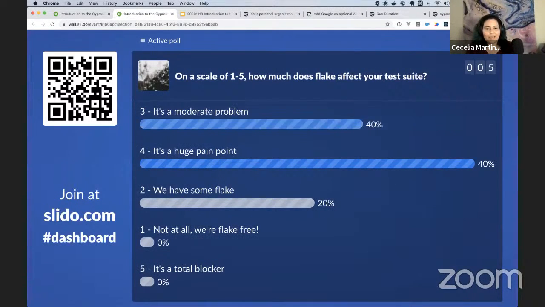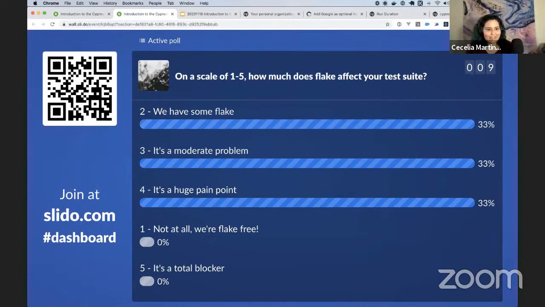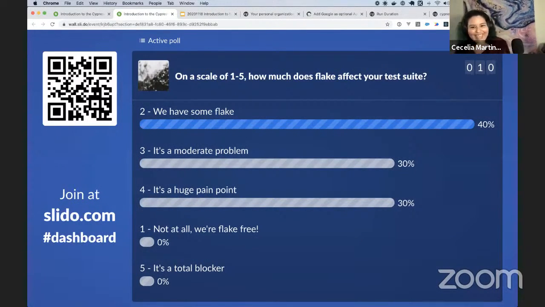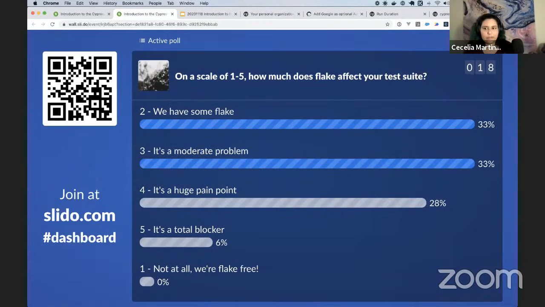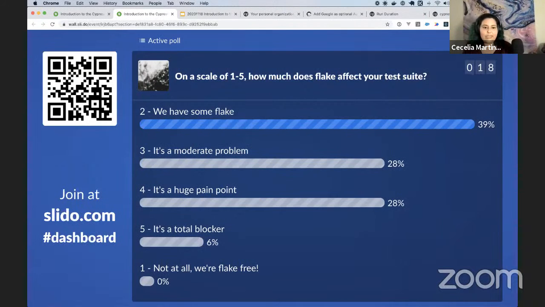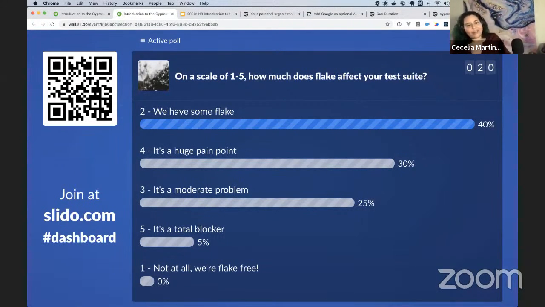All right, yeah, so if you are flake free, then send me a DM on Twitter because I want to talk to you. I want to know how you do it. Okay, so 3, 2, 4, 5. So it looks like for the majority of people, they do experience some flake. Looks like about half have some flake, and then on the other, kind of outliers, it's either a moderate problem or it's a huge problem. Fortunately, it looks like it's a total blocker for only about 5% of you. But still, we'd like to help with that if we can.